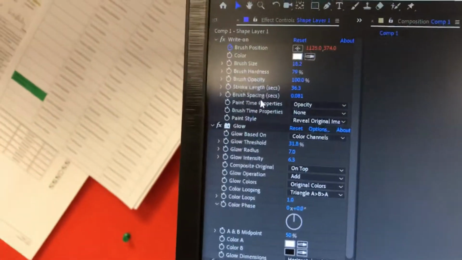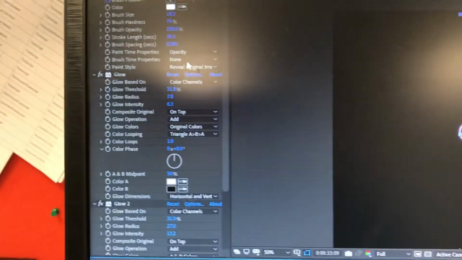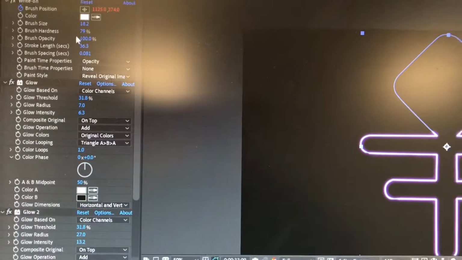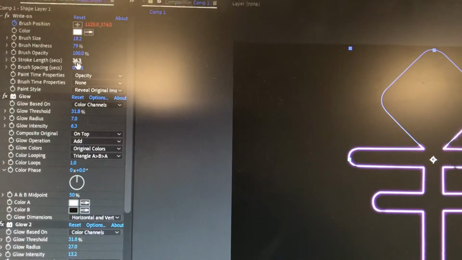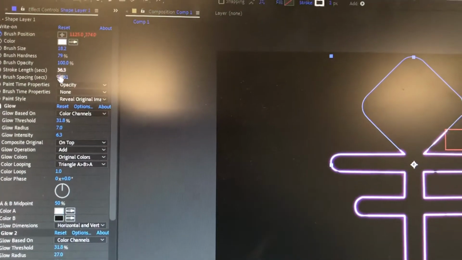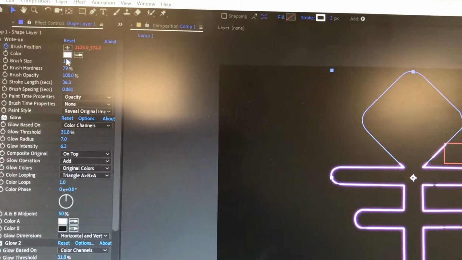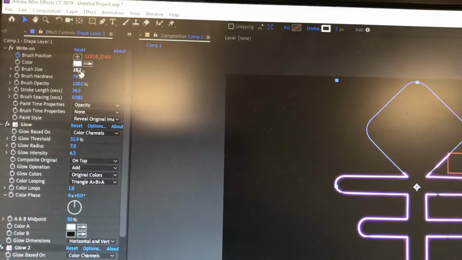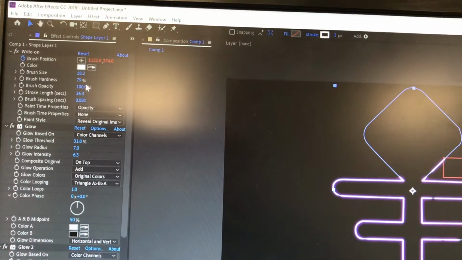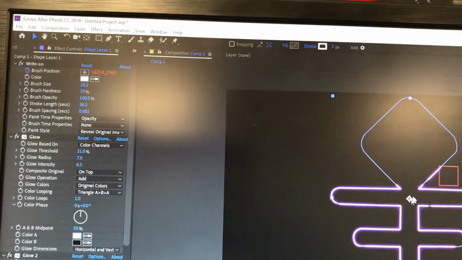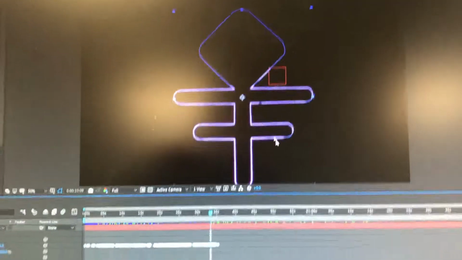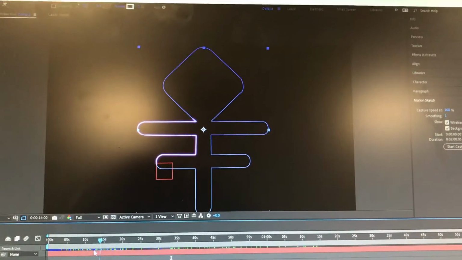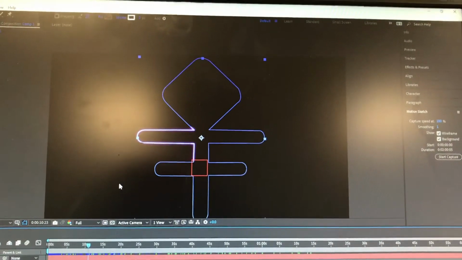So it was the paint time properties, paint style reveal original image, opacity, stroke length, so how long the stroke stays on the screen for, 30 seconds, brush spacing, so you just play with these things, brush size, you want to make that fairly big to make it easy to use when it's a bit inaccurate, which is quicker and easier and it still looks fine. And the rest is how this works. So I think you could quickly build up a pretty cool fluoro kind of trace of our logo this way.